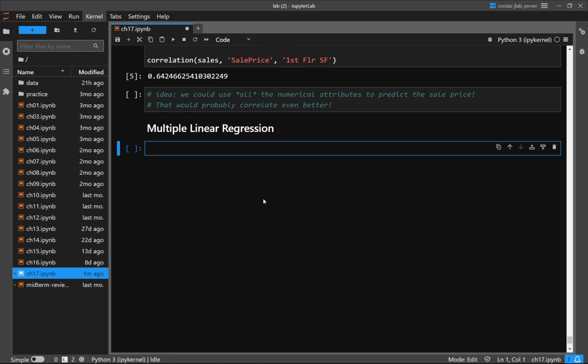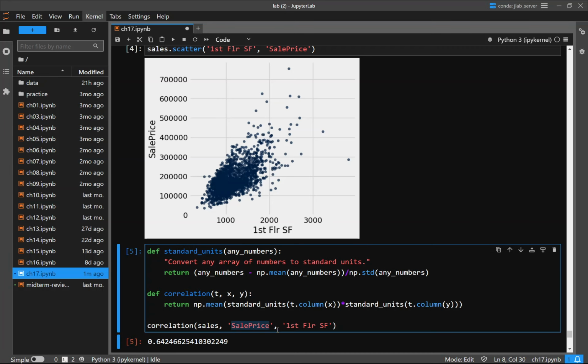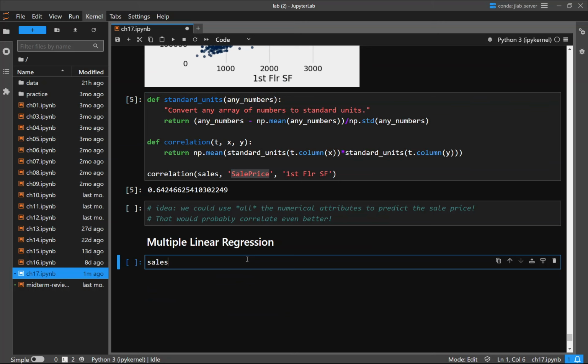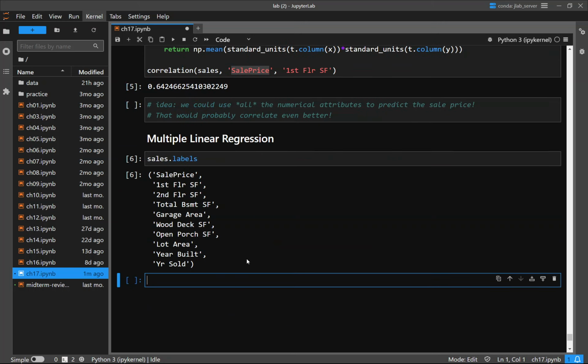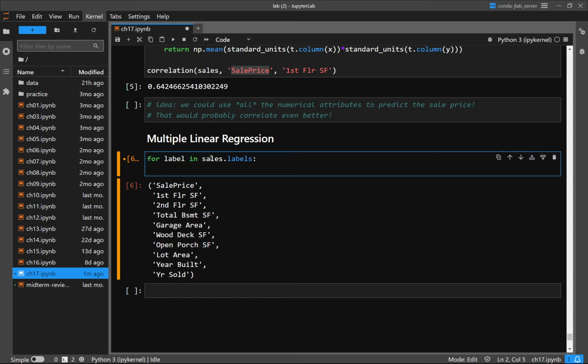So one thing we can do is go through, because we always want to know what correlates the best with the sale price. That's our goal. We can go through every other label, using sales.labels, where sales is the table and .labels is the labels, and I can iterate through those with a for loop. For every label in sales.labels, I would like to give back the correlation between sale price and that label. And I can print it out in a pretty way. Let's go see who's correlated the best, okay?